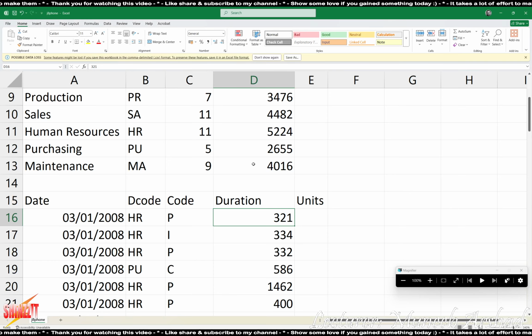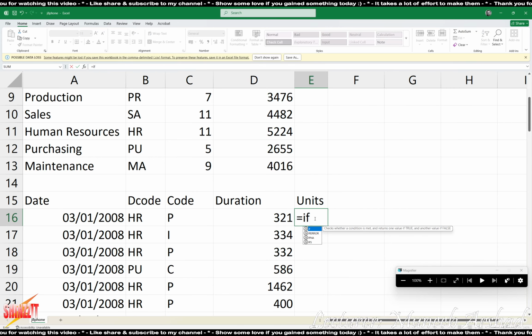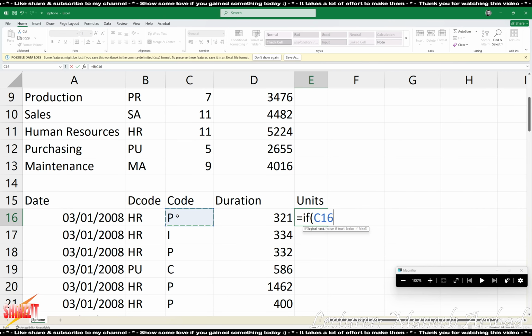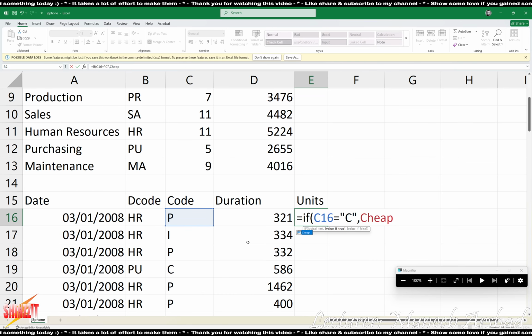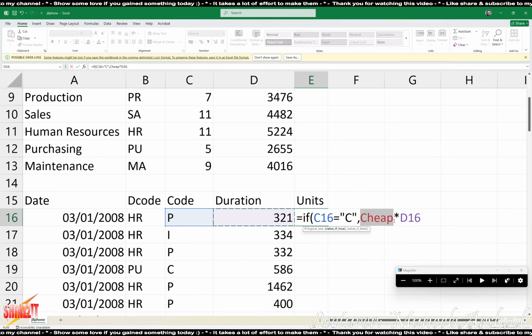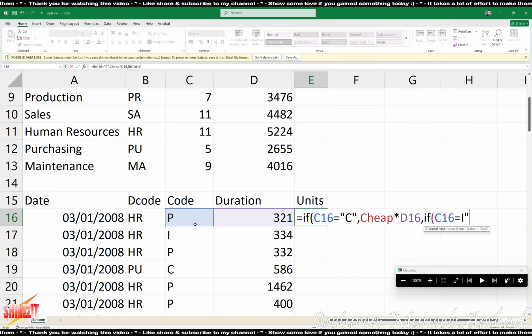3. So okay. So we go with equals to if bracket open. If this code is equals to C, then what do you do? You multiply the cheap rate multiplied with the duration. अब यहां पे मुझे absolute नहीं करना. क्यों? Name cell है. तो ये अगर आप replicate भी करोगे, this will remain as cheap, right? So this does not have to be absolute. Comma. Value false if the code is equals to I.